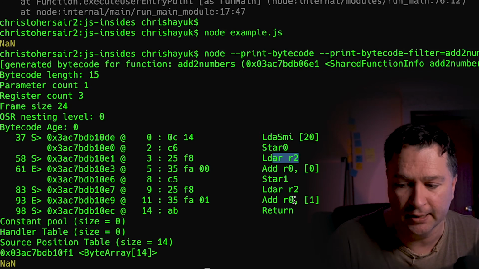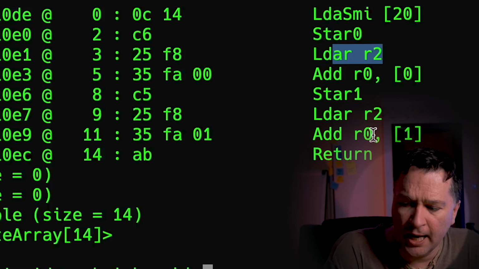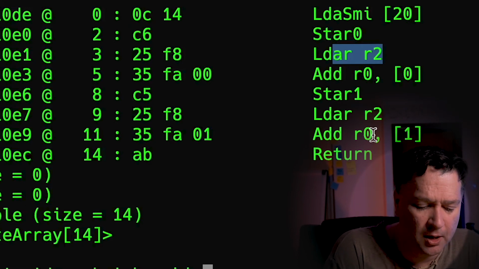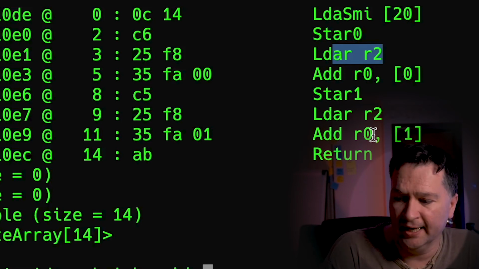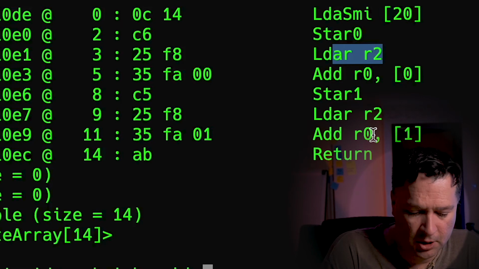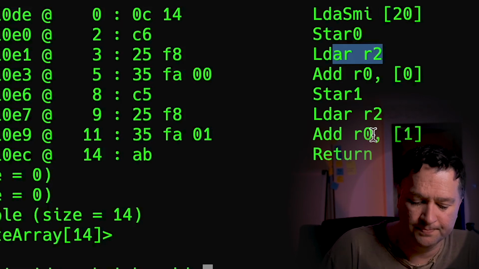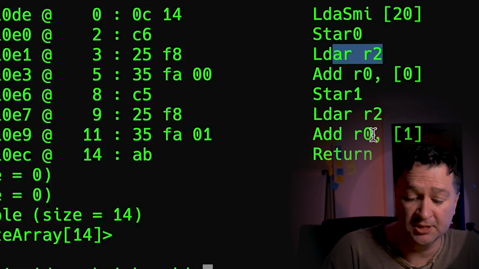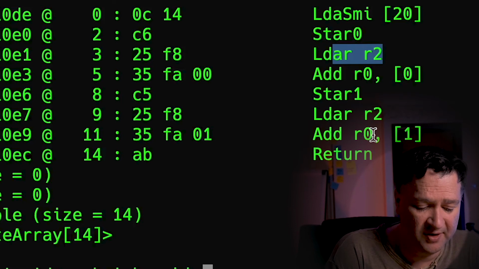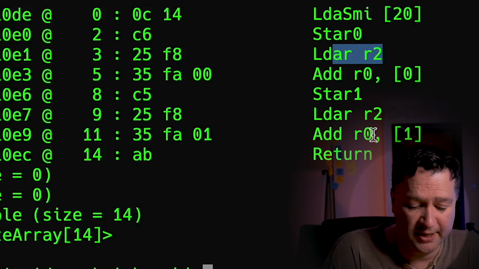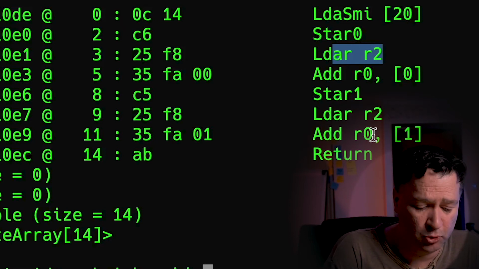Let's decomplicate this. So let's go to the iPad, and we're going to have instruction, and we're going to have the accumulator again, and we're going to have R0, R1, and R2. And let's just walk it through on paper, right? So the first thing is we're going to do a load of SMI 20. So we're going to load 20 into the accumulator. So that's starting. And then we're going to store whatever is in the accumulator in register 0. So let's put 20 in register 0.